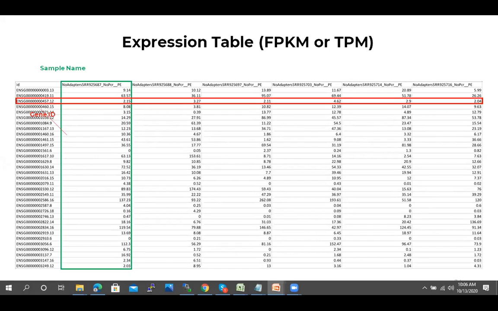Inside each cell we find a quantified value that is called the expression level. Depending on the input data or the quantification approach that we have selected, it could be FPKM, RPKM or TPM values, or it could be raw read counts. Today we will understand how we can analyze this gene expression table.